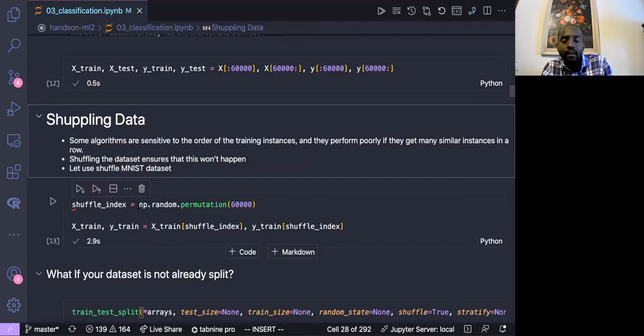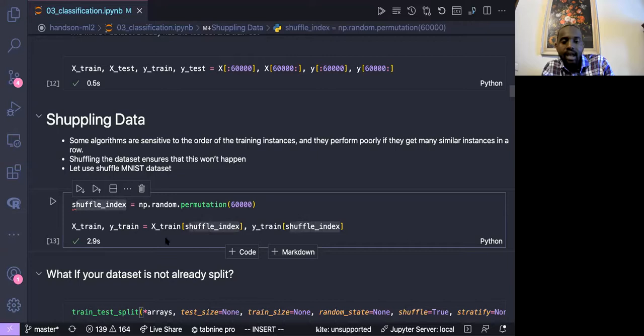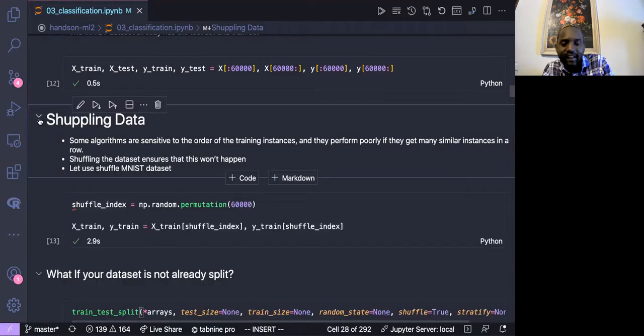So using NumPy, we can create an index using a random permutation of index digits and save it into this variable. And we have the X train and Y train here. This will shuffle the X train and Y train. So this is basically shuffling the data. And why we shuffle the data, as I said, is just to remove the order of the training instances, because a machine learning algorithm can take into cognizance the order of the training set. All right, any question before we move on?